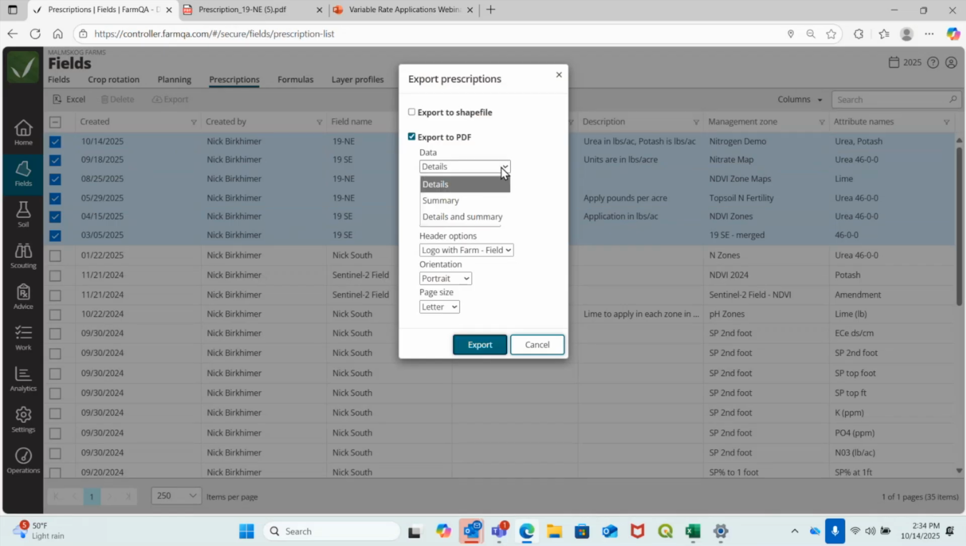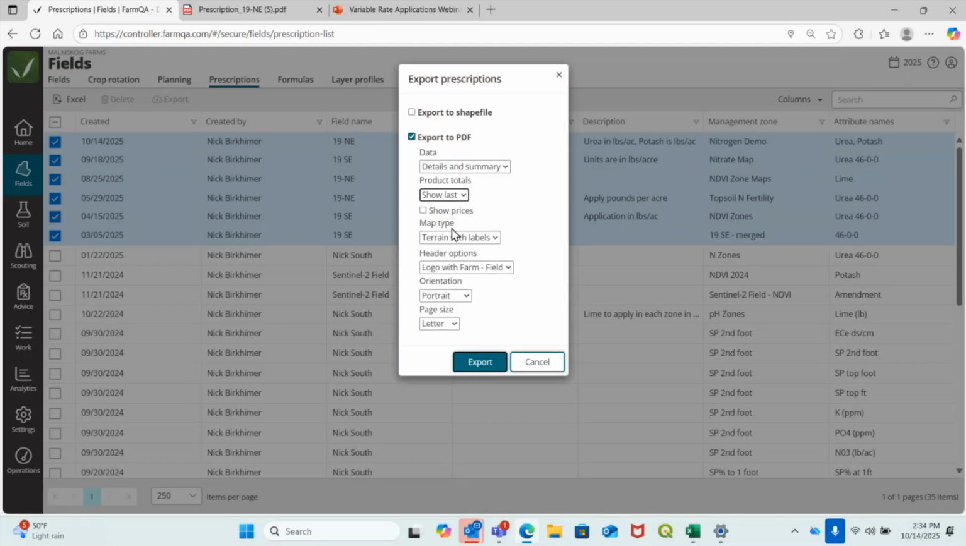So for example, under data, we can either provide details, a summary, or details and summary. So if you do have some of these summary sections, we're going to be able to put this into this PDF as it goes through here. If you want to omit product totals or change where we're showing them, we do have that option as well. So we'll say we want to show our product totals last on this. And if you do have prices associated with this, we can also load those prices in as well to give you a better example of what that shopping list is going to look like at the end of the day.